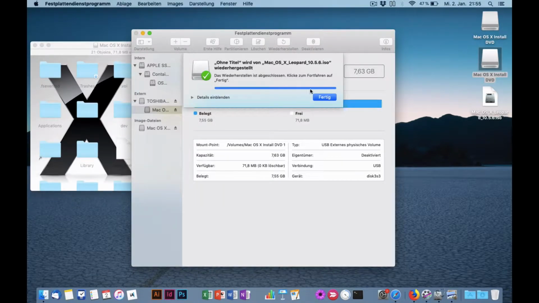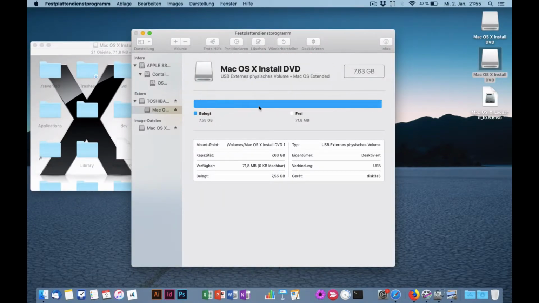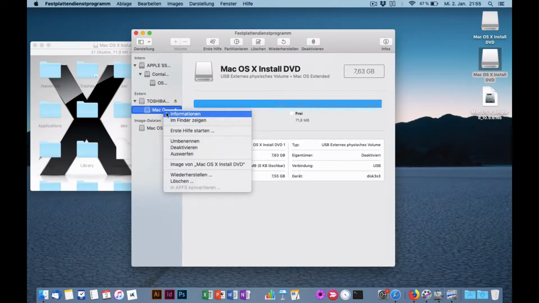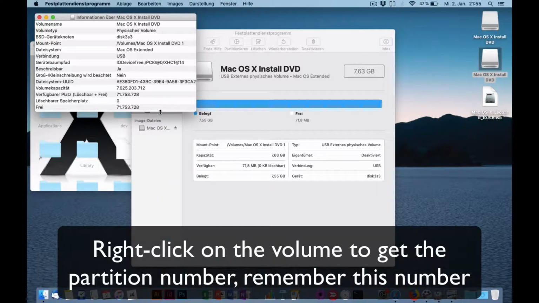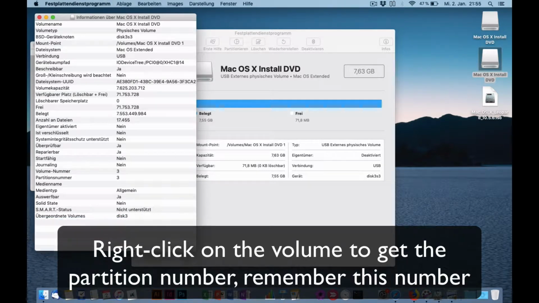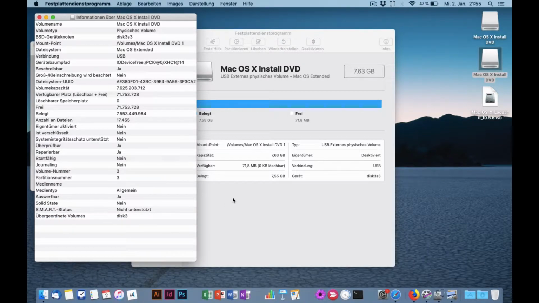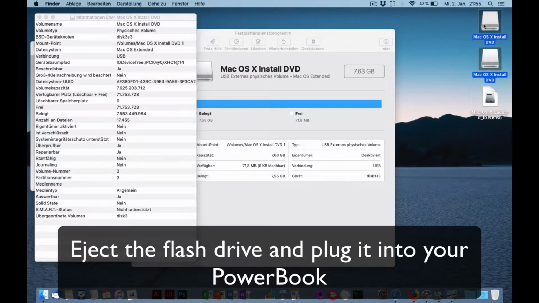When it's finished, right-click on the volume, go to the information and find out the partition number and remember it. We need it later. And now eject the flash drive and plug it into your PowerBook.